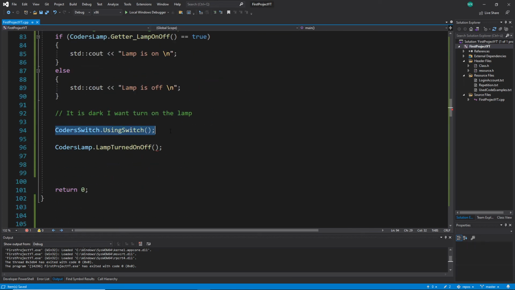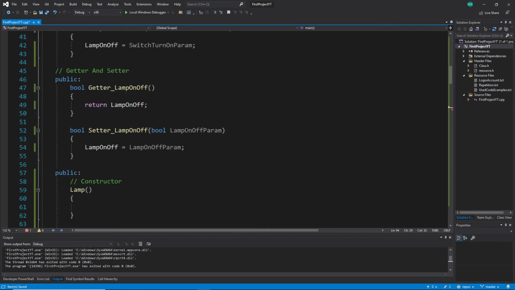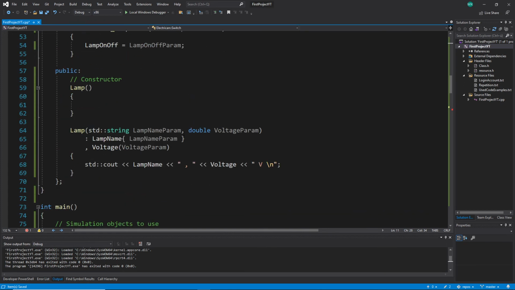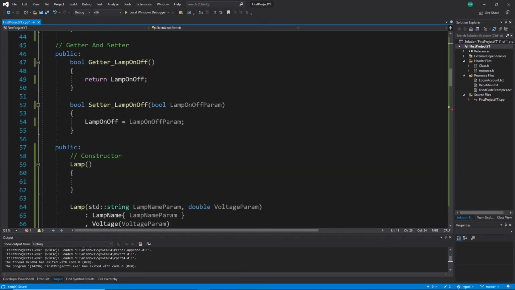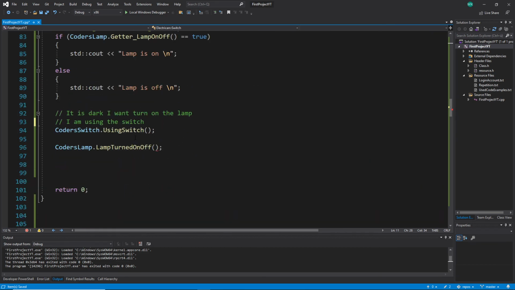First of all, I use the switch. Also here, let's go back to our simulation. It says here, it is dark, I want to turn on the lamp. I am using the switch. All right. Here I use the switch. And after I use the switch, here I changed only the switch state, which means this one will be true now. Then, after the switch state is true, the interesting thing is I'm not interested in the switch state.